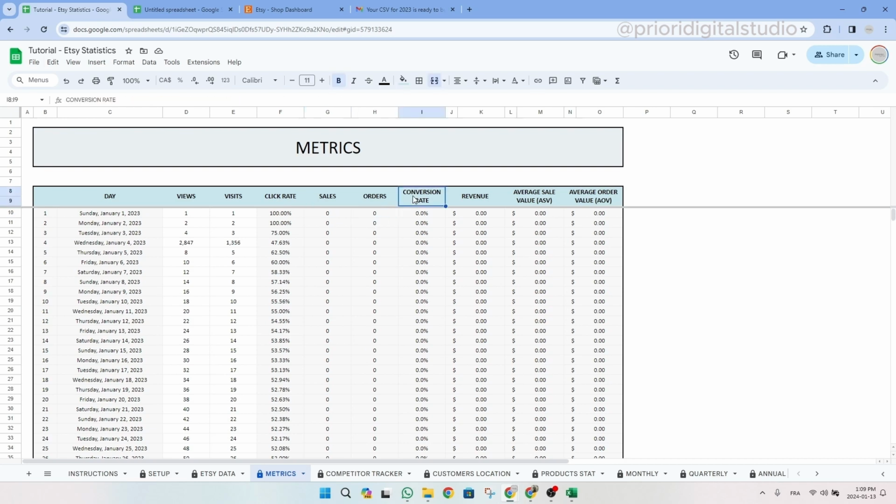As for the conversion rate, it is automatically calculated based on the number of orders and the number of visits. You also have a column for the revenue, the ASV or the average sales value, as well as the AOV, the average order value. Each one depends on the number of sales and the number of orders, respectively.